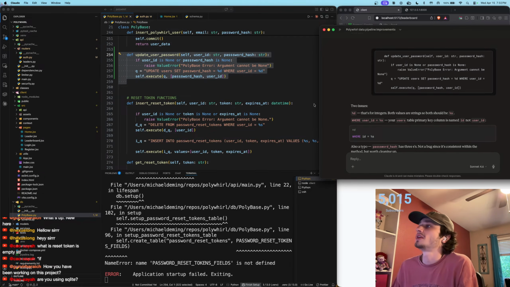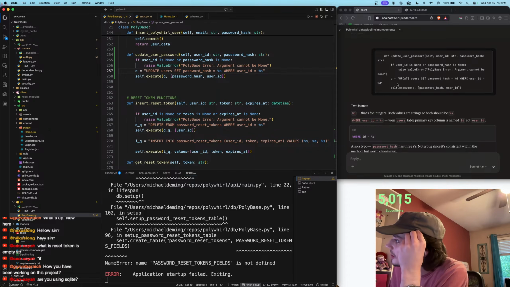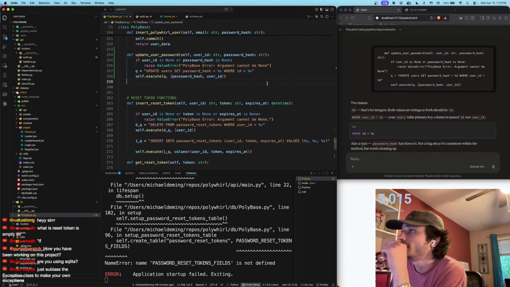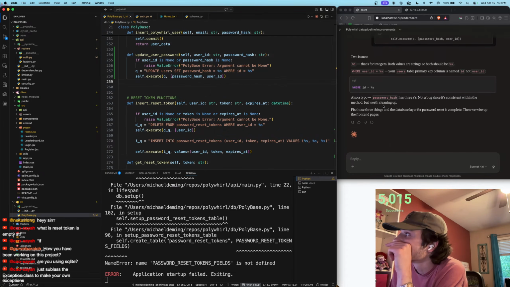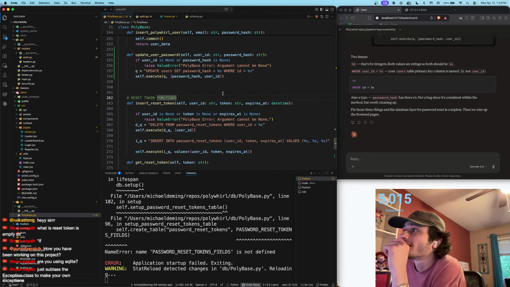Oh yeah, we need %s for strings, not in C here. Oh yeah, this is our primary key here, ID. Password hash. Okay, I think we're good.